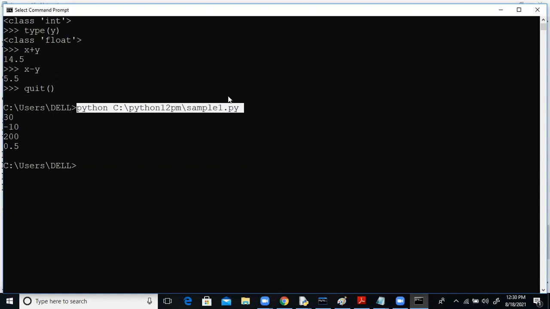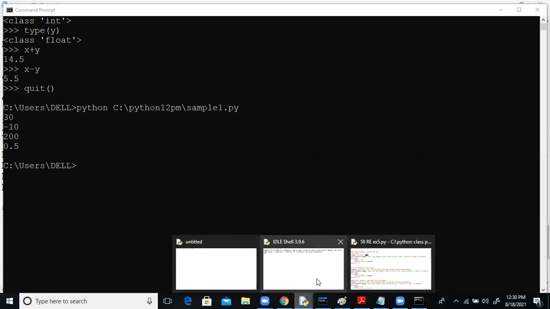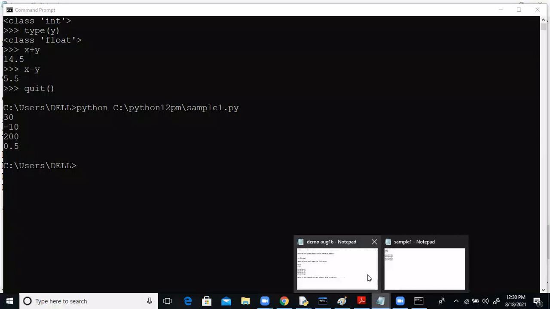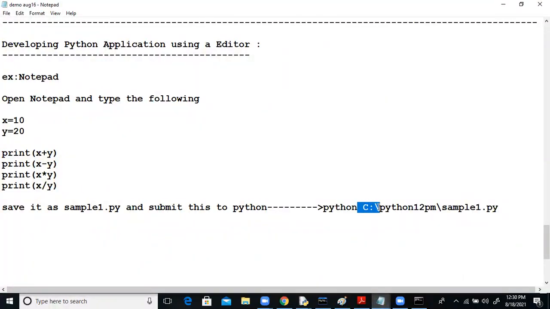If you want the latest version of Python installed in Linux, you can do it by using a command. So I'm submitting it to Python in this manner, with the entire path. And if you want to install the latest version of Python in Linux, if you're from a Linux background, sudo apt-get install python3.9. This is the command. You can type this command on your terminal. Automatically, it will download and install Python 3.9 in Linux.